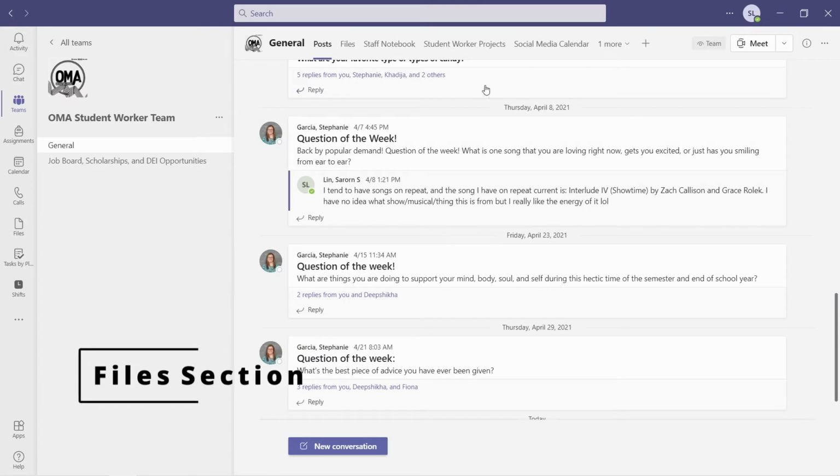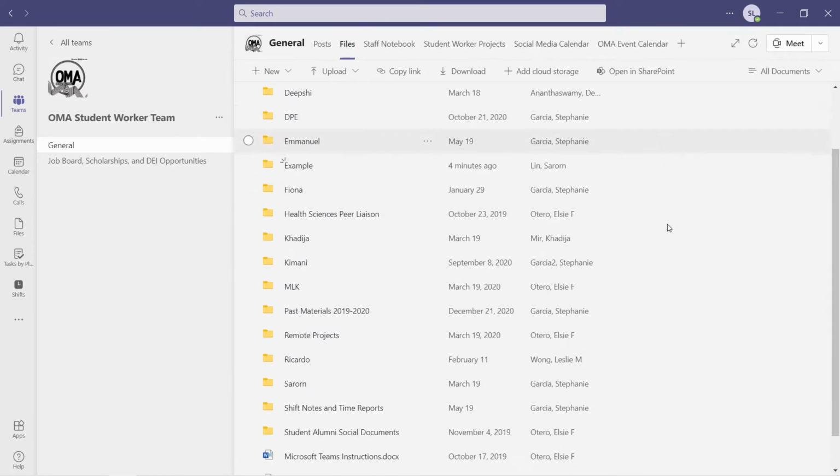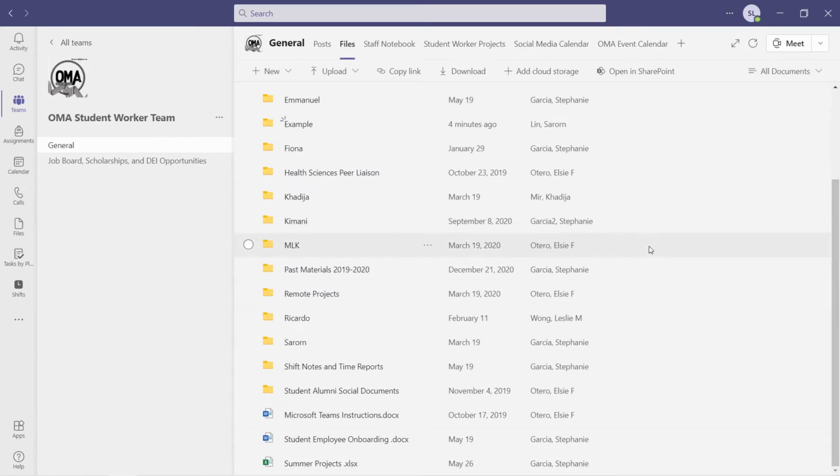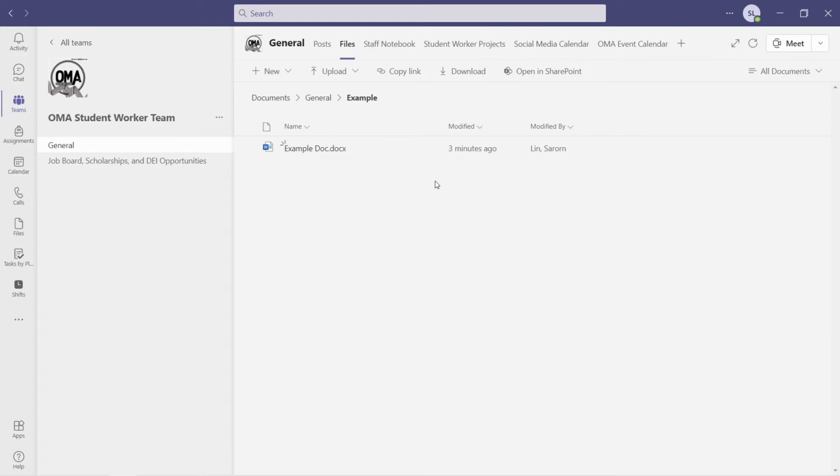Next up, we're going to talk about the files section. So in the tabs, there's something called files. We're going to click on that. This is where we have all of our folders and files, and this is how we can upload, create documents, and share with others to get things done. For example, this might be a folder that you're given. And in here, you can create new documents, you can upload documents, you could download documents.